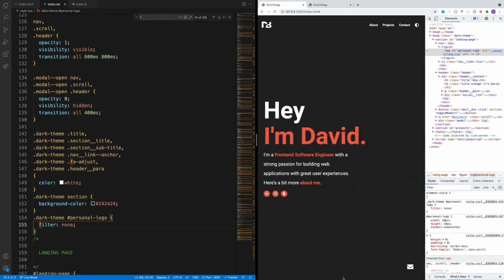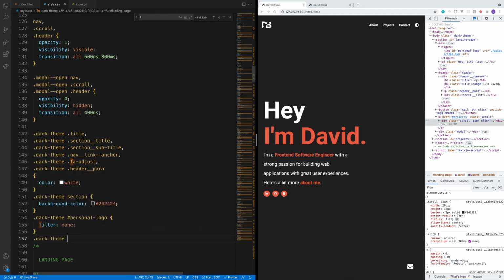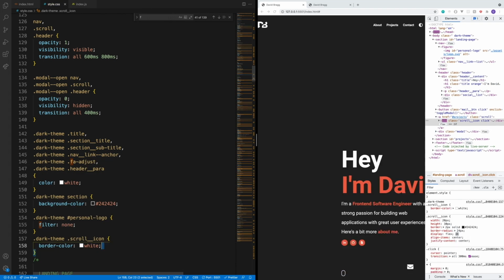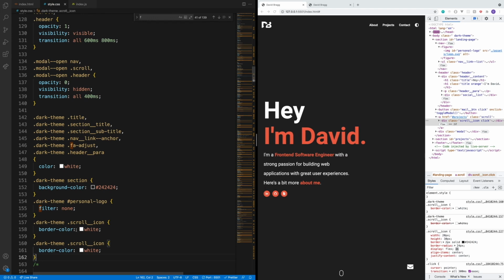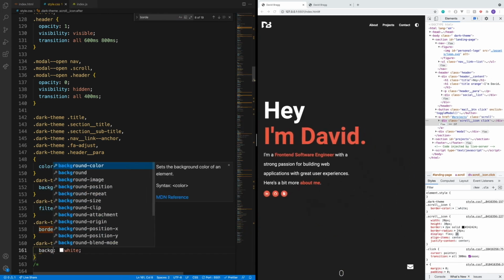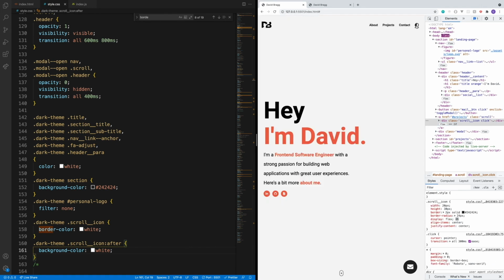And we also got to change the scroll icon. So dark theme, the scroll icon, border color. The border color is white, and the after pseudo class, the background of that animating thing, the background color of that's also white. All right, that's looking pretty decent.